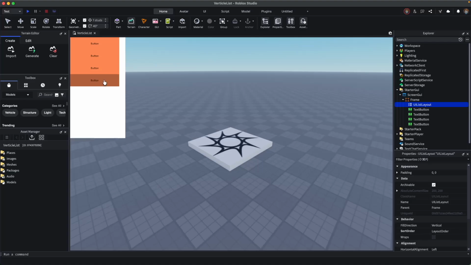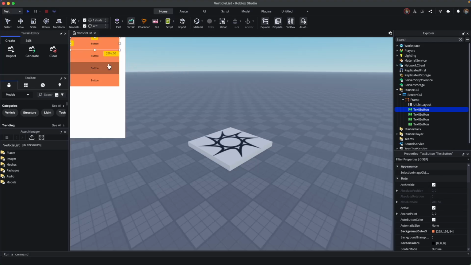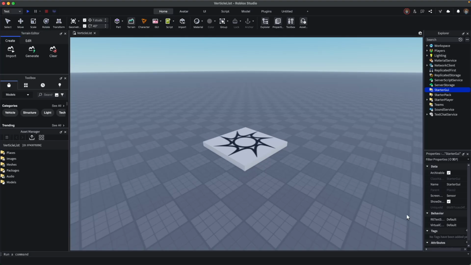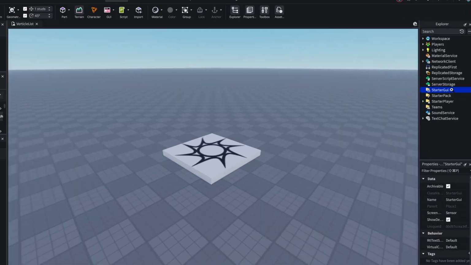In this quick Roblox Studio tutorial, I'll show you how to vertically align UI buttons instantly using a built-in layout tool. No manual positioning needed. First, open Roblox Studio and go to your ScreenGui inside StarterGui.